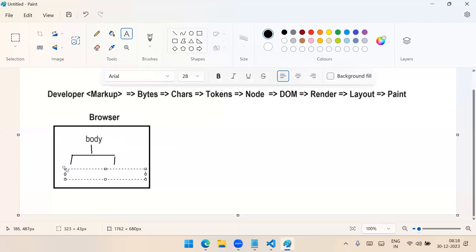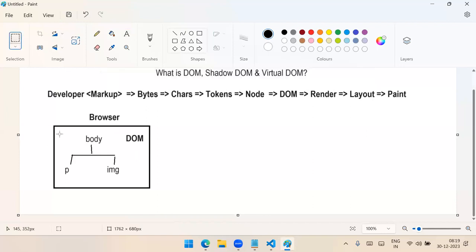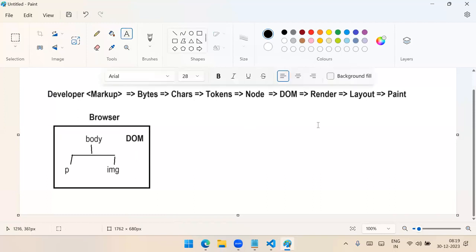That means we have a paragraph, and we have an image like that. Usually what we call this is DOM, which is the document object model. Now what happens is whenever we are doing some modifications, for example, we have an application here.